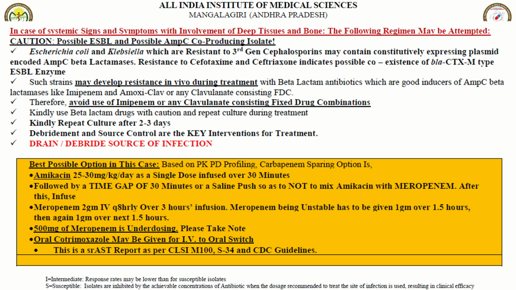We have to give them separately. They are Y-site incompatible drugs. So that's why we go in for amikacin. So OD dose followed by time for 30 minutes. Let the amikacin go inside. Then we go in for meropenem at 2 gram, 8 hourly dosing over a 3-hour infusion.